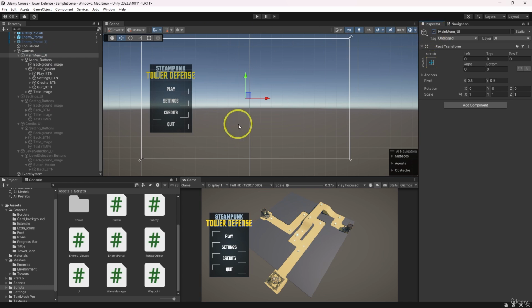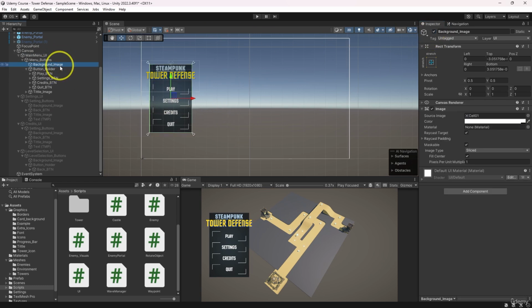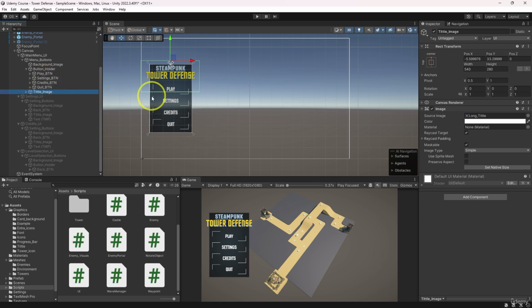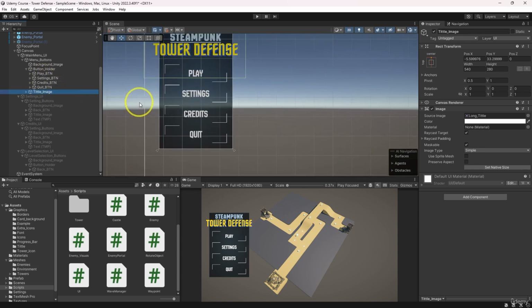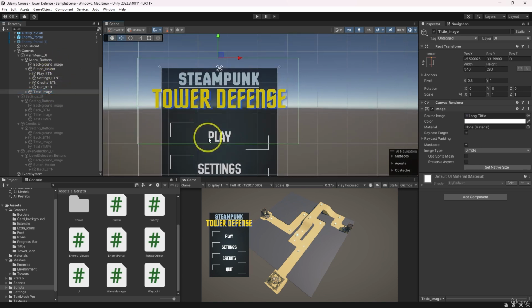And there is something you should know. There is a background image and there is a title image. And these images can cover the button. For example, title image over here, we can see it is covering the button with this part over here. So when I try to click play button, it may happen that I'll click on the image and it will not work. To fix that, we need to select image, and let's select background image as well. And we need to go here and uncheck raycast target. Now these objects will be unclickable.